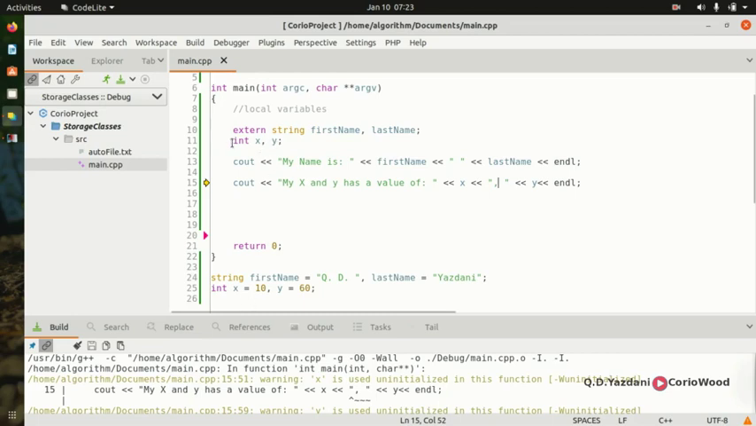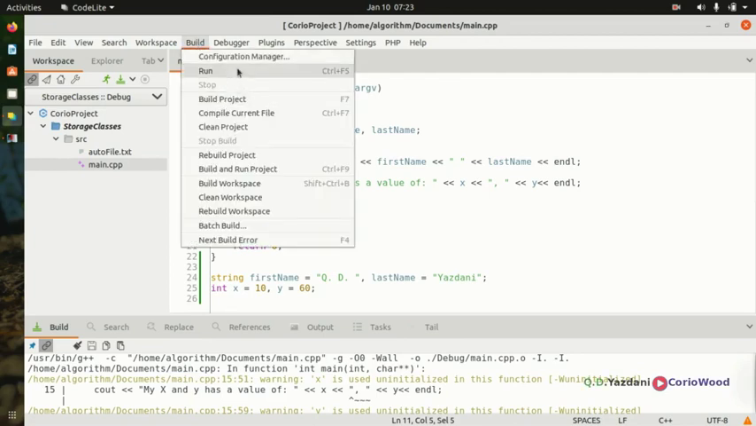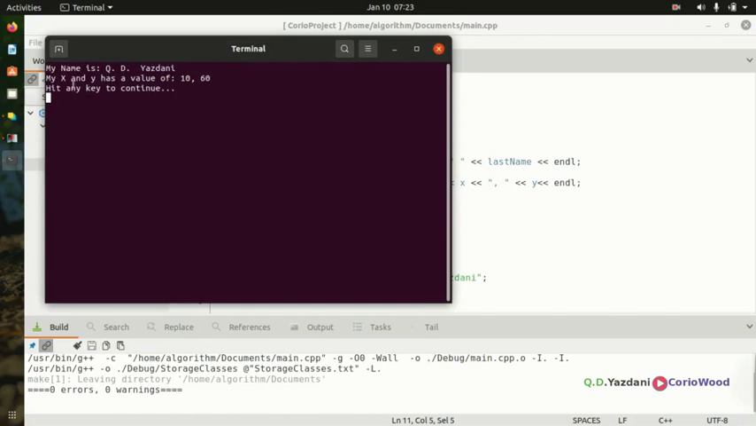Okay, so if you guys come here and put extern, then now C++ is gonna look for the value. So as soon as you put extern, C++ is gonna look somewhere else. So C++ is gonna find here the value of x is 10 and y is 60. So we're gonna come here and run again. And if you look at here, just by adding extern, now my x and y has a value of 10 and 60. So easy as that.